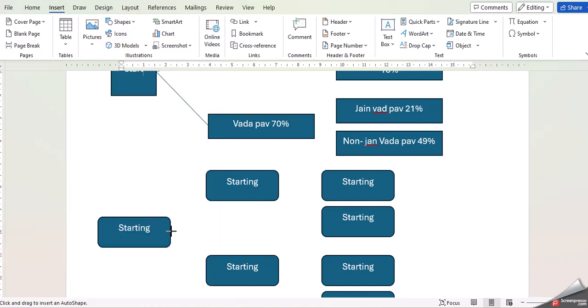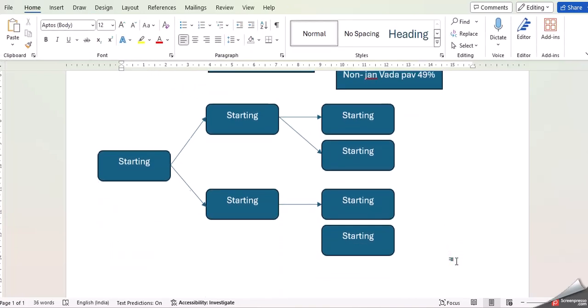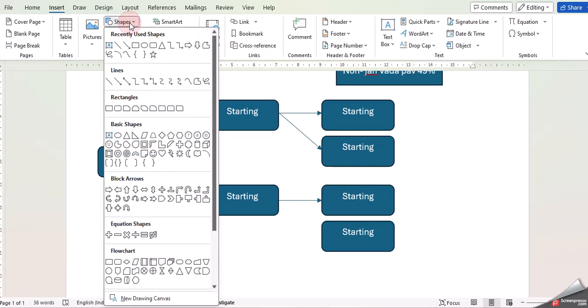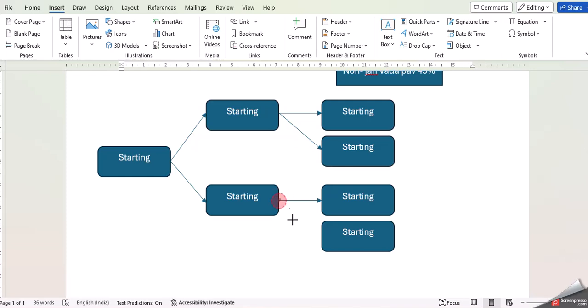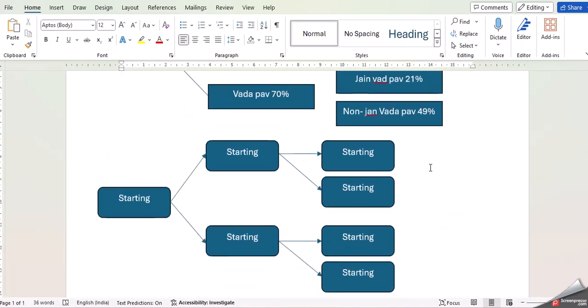Take an arrow, center point to center point. Similarly, you can go center point to center point. So your first probability, and then you go from here. We are getting two outcomes, this one and this one. Similarly for this one and this one. So the probability tree is very simple. I've just shown you how you can draw it.